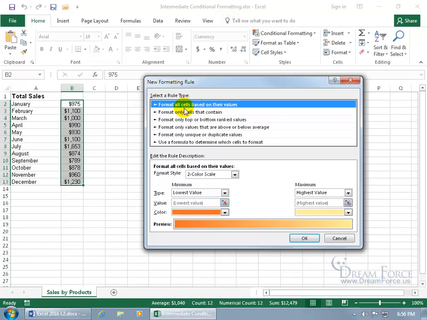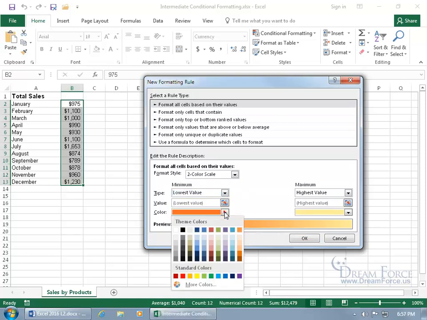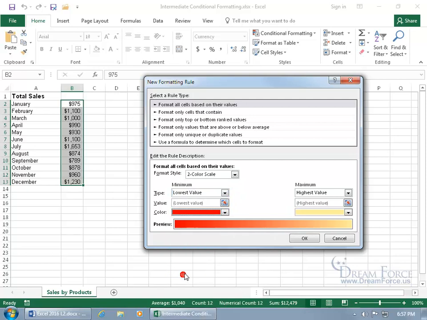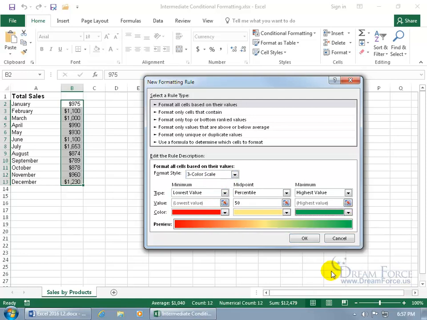First off, format all the cells based on their values. What values? It could be the lowest value. It can be a given value, like a certain number, percentage, formula. We'll say lowest value, and we'll change the color to red. And then as it goes from red all the way up to the highest value, that's going to be in yellow. Instead of that, let's do a 3-color scale, because you know what? Going from red to yellow is a bit easy to define. But how about if we go to the highest in green?